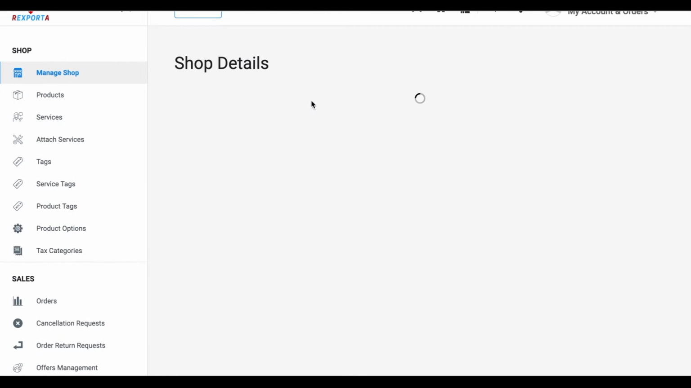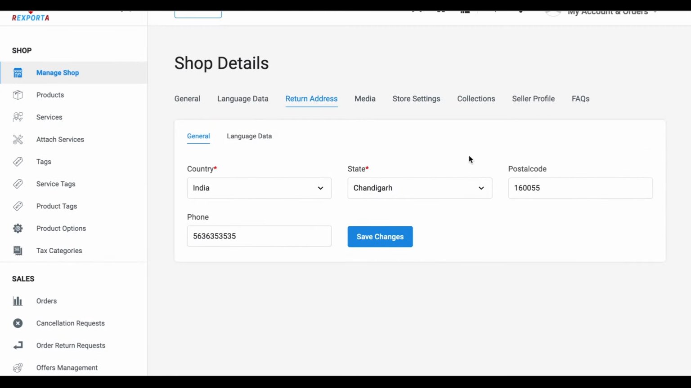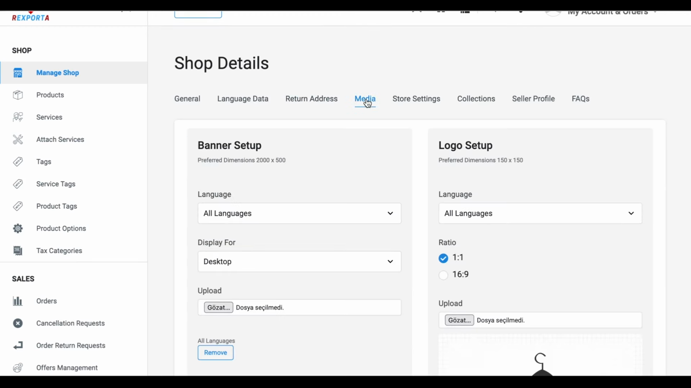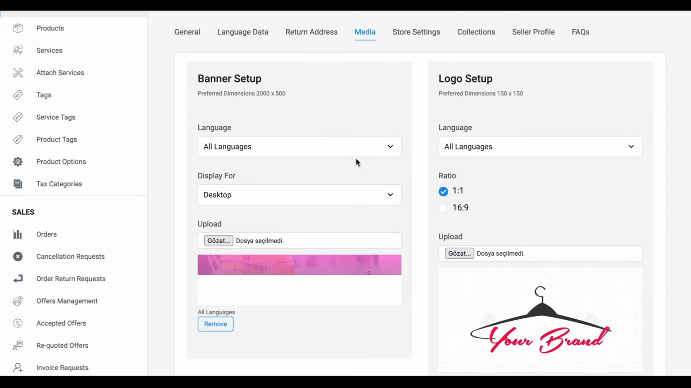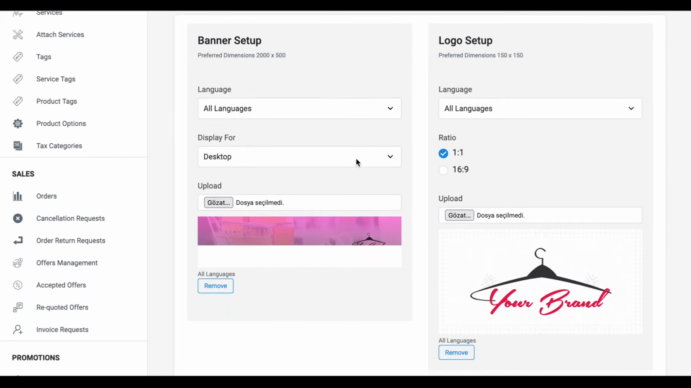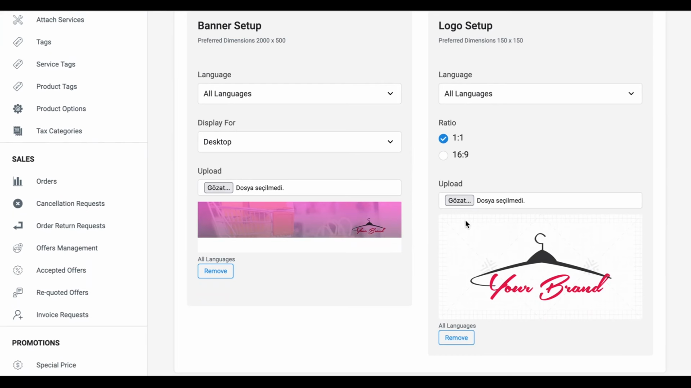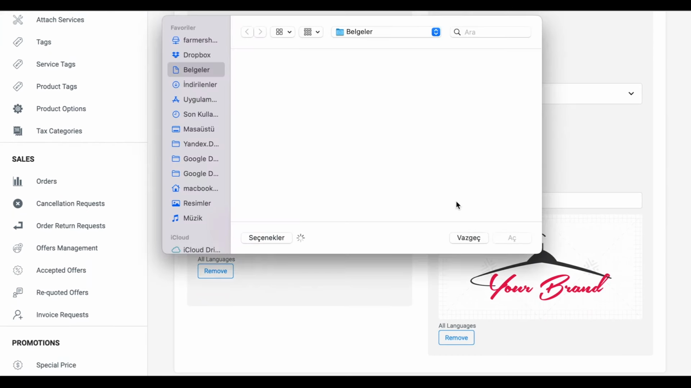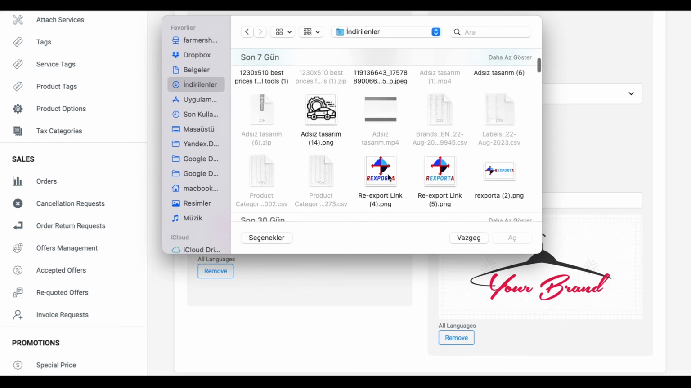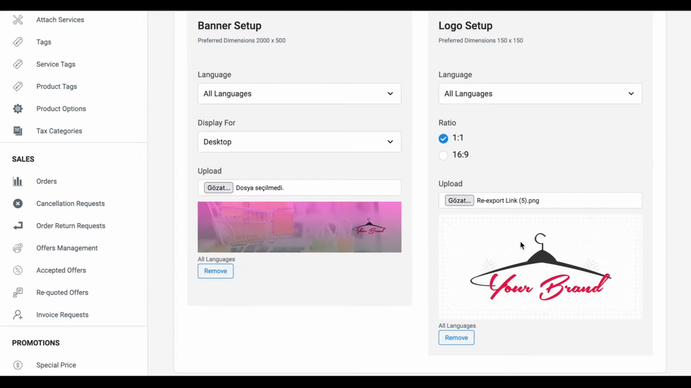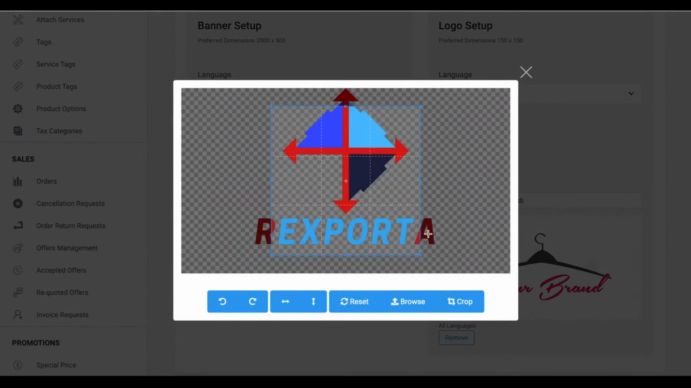REXPORTA offers many features that are easy to use and useful for you. You can increase your brand value by uploading logos and banners in the media section. REXPORTA uses the photos you upload while making digital advertisements in various internet environments. REXPORTA member seller accounts can organize in and out of marketplace advertisements with the advertiser function. REXPORTA offers a module where you can edit your pictures and logos.